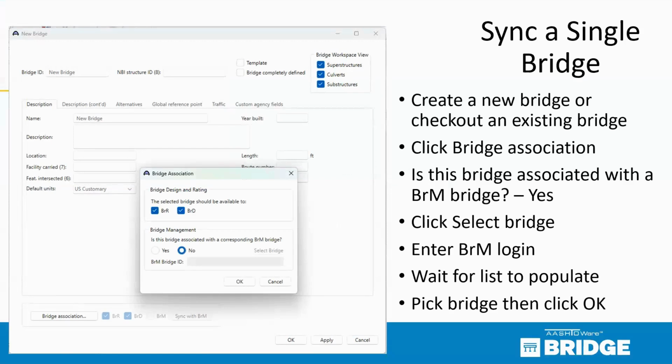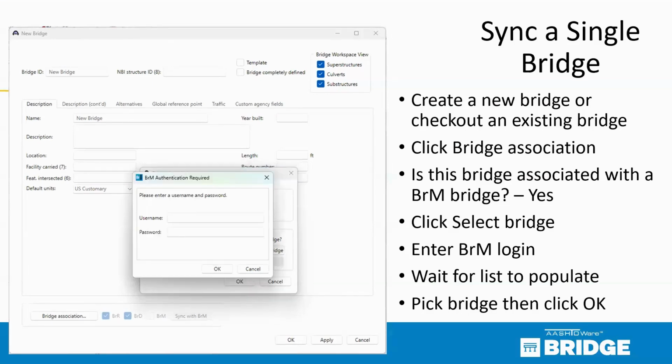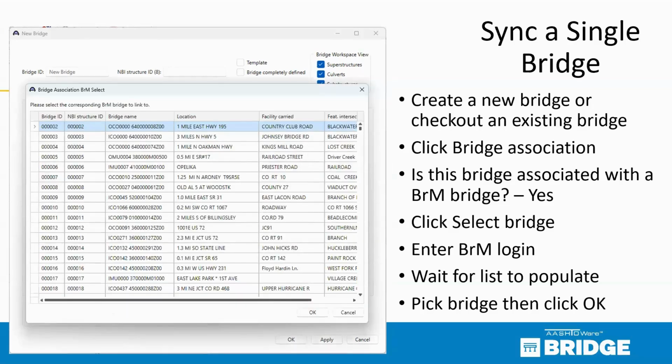Then it will come up with a box where you'll need to select the corresponding BrM bridge. So you'll put a dot in the yes circle and then click on Select Bridge to the right of that. Then it's going to ask you for your BrM login. So you'll enter your username and password and log in. And then it's going to populate a list of bridges.